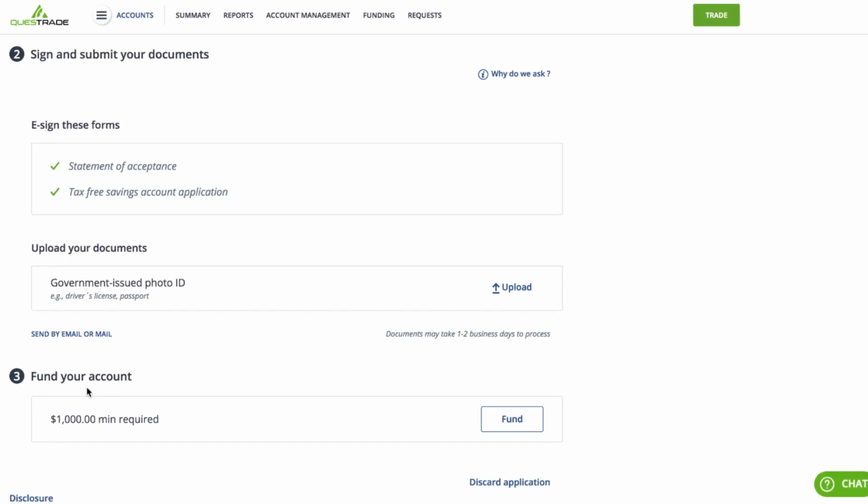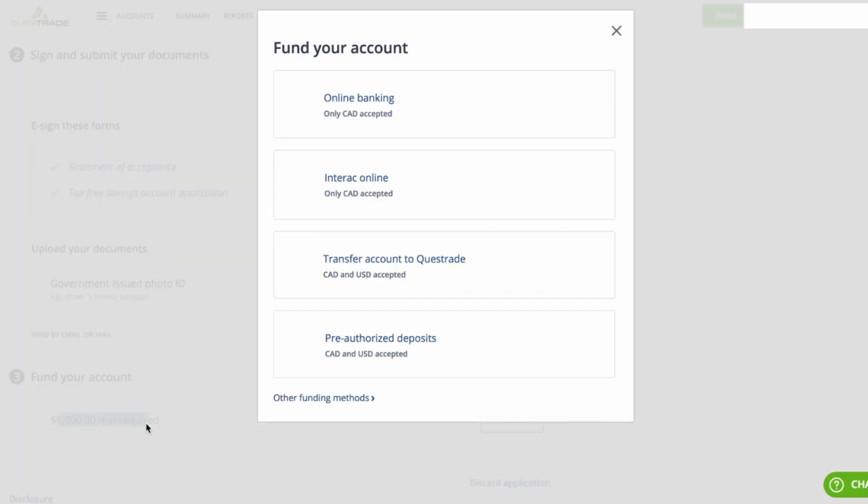And after you've done that, last but not least, you're gonna fund your account. And again, $1,000 is the minimum. So there are a couple of ways that's really easy for you to fund your account. Online banking, Interac Online. For the transfer in an existing account, if you want to transfer an account from let's say a bank or another brokerage firm, you will click that here.